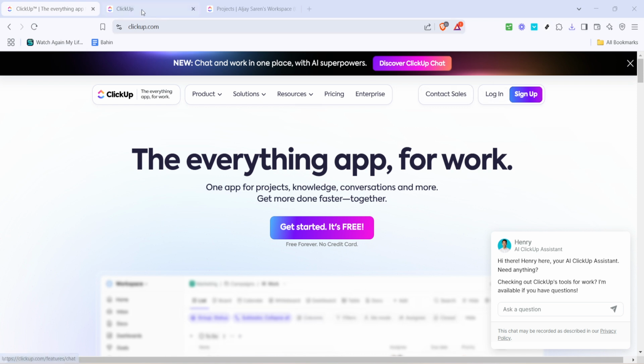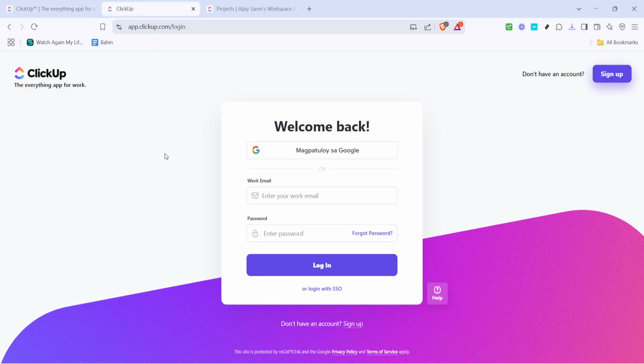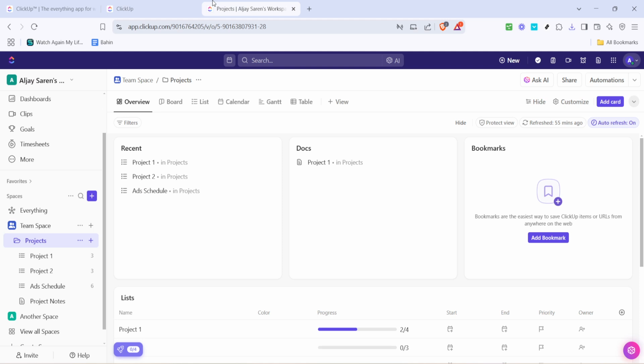If you're using Google to log in, you'll see an option to sign in with Google. Click on that option, which will redirect you to a page where you can choose your Google account. Go ahead and select your account to complete the sign-in process. Once you're logged in, you'll be taken to your ClickUp dashboard, filled with all your projects and tasks.